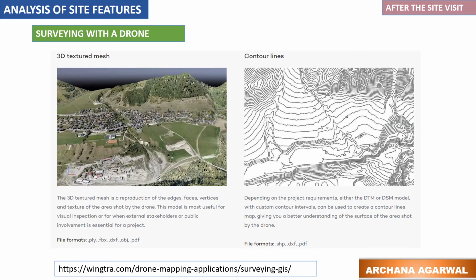The output of a drone survey can be a 3D textured mesh, which can be in PDF format or DXF format. Contour lines can also be created in PDF format or SHP format or DXF format. DXF file can be opened in AutoCAD. For more details, refer to the website wingtra.com.